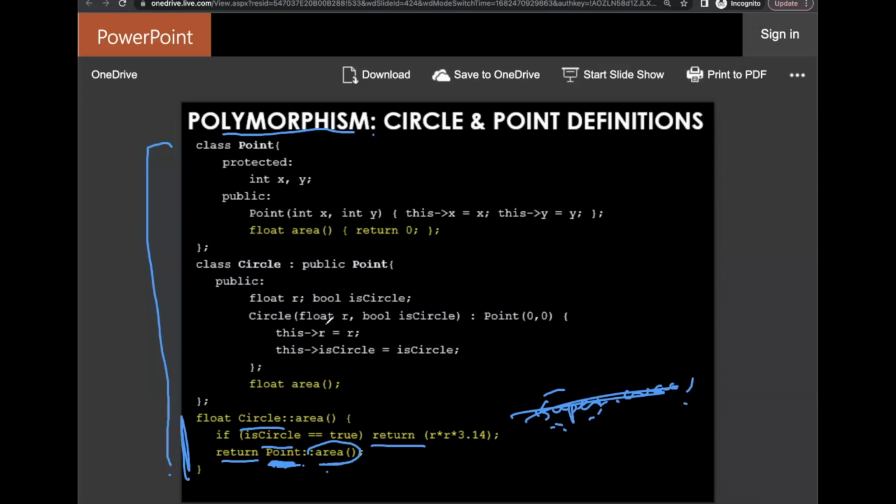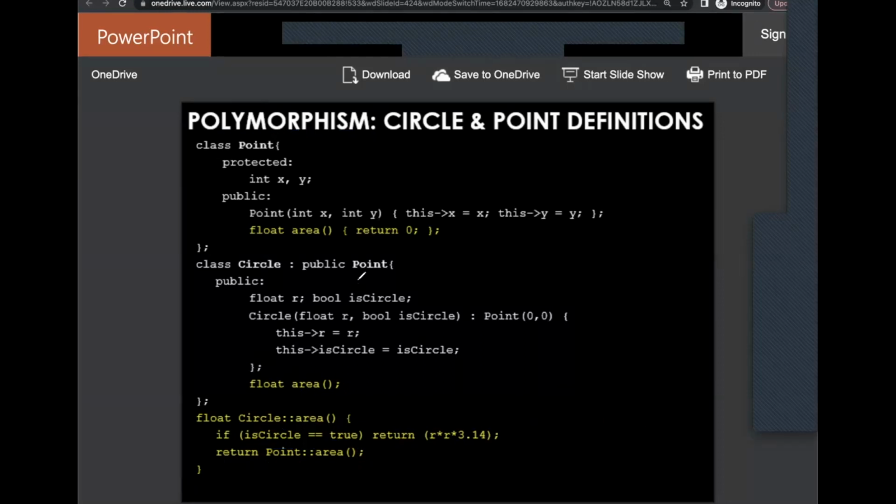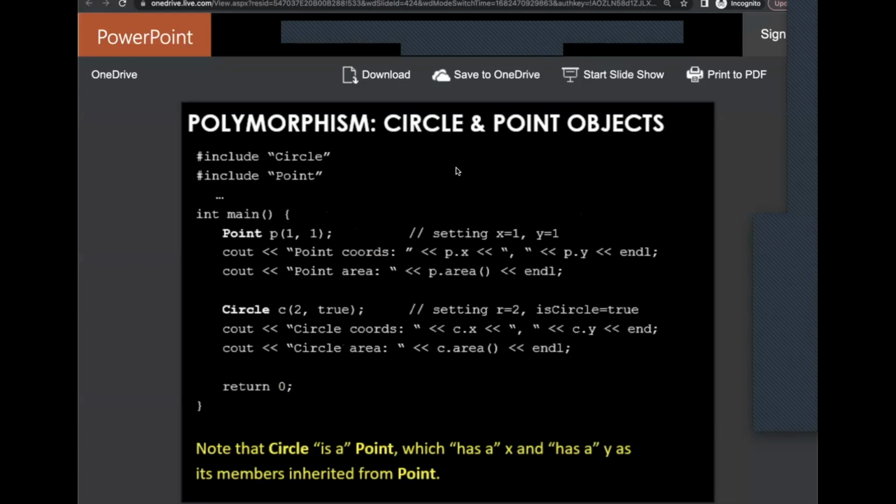Okay, this is all usual boring stuff. We haven't even gone to the exciting part yet, but it's important to understand the construction here so that we can make use of some of the examples to come. All right, let's move on to the next one. So this is circle and point object, and here we're going to do something fun.